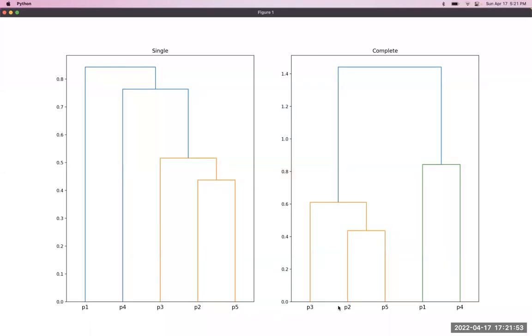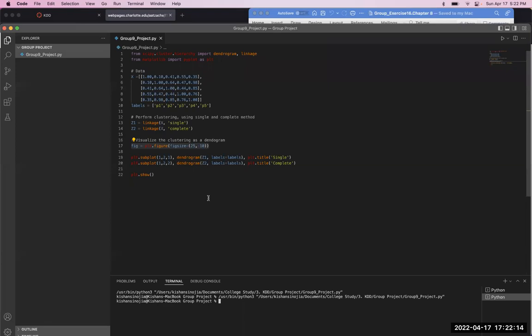Whereas in complete link hierarchical clustering, P2 and P5 are merged first. With P2 and P5, P3 is merged. And then P1 and P4 are merged. And then P1 and P4 are merged with P3, P2, and P5. So this is the rundown of the program.